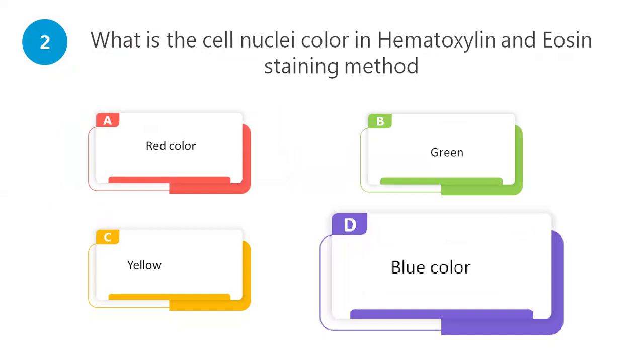So in the hematoxylin and eosin stain, hematoxylin stains the nucleus and eosin stains the cytoplasm. Now in this staining, nuclei appear dark blue in color and cytoplasm appears in varying shades of pink color. So cytoplasm pink and nuclei appear in dark blue color. Here the right answer is blue color.